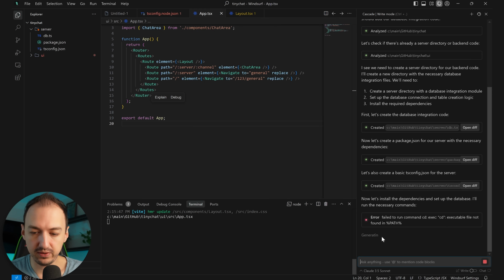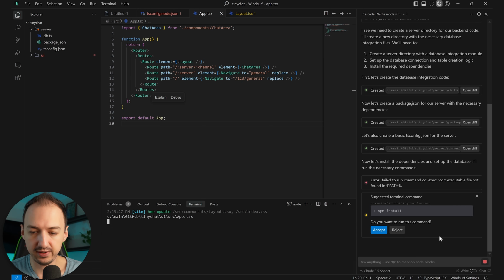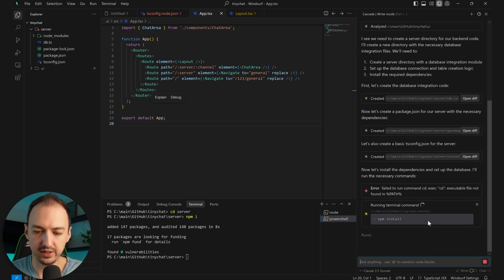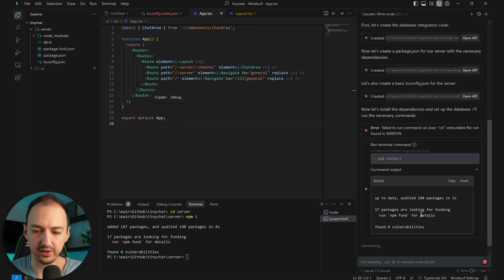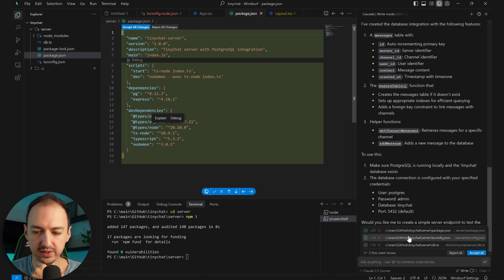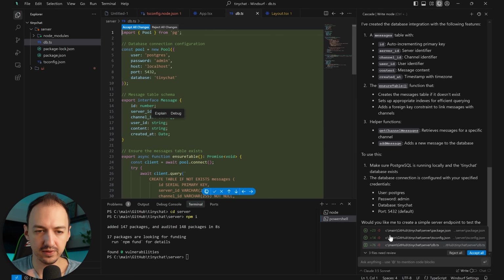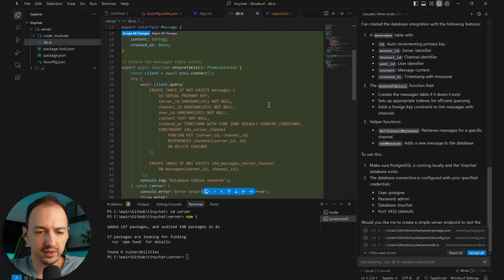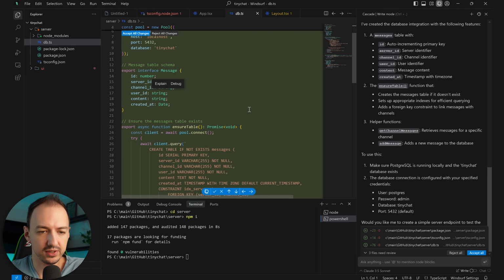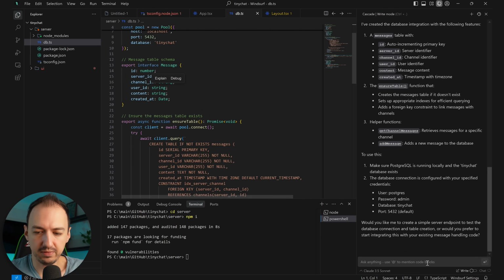Yep, let's, oh no, it ran into an issue again. Let me manually go to the server. Okay, let's just try that. Okay, there we go. It ran it. Let's look through the files. Okay. So it created this db.ts file, which is a good start. Let's go ahead and accept that.